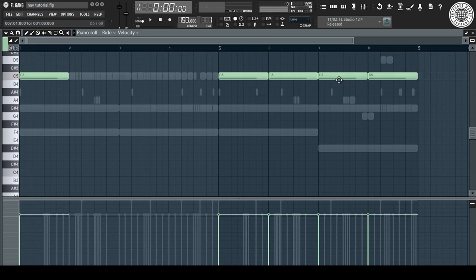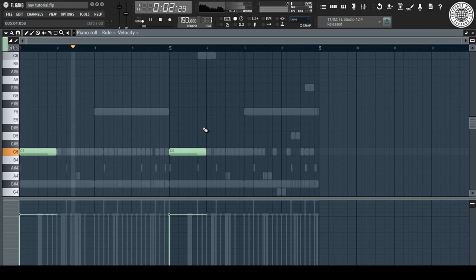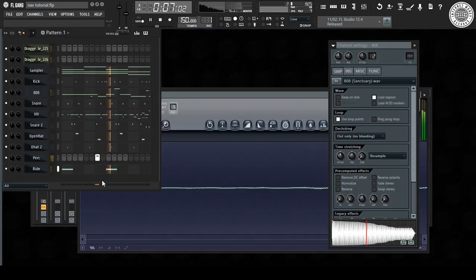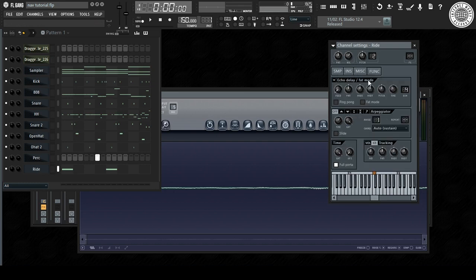Now I'm gonna add these crashes, just fill in some space. After the crash goes away, I feel like it's kind of dry, so I'm gonna go over this crash. I'm gonna add some delay to it, go into function, feed, bring it up a little. Time, I want it on fourths. Maybe like 7 echoes. Maybe I'll turn the feedback just a little more up.